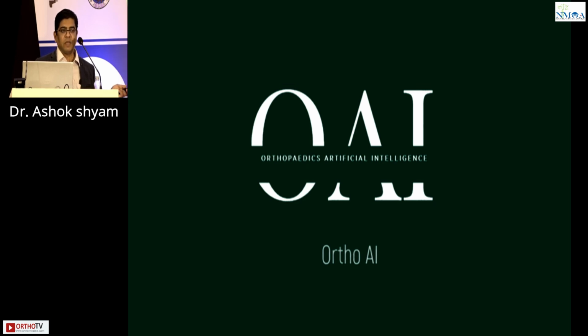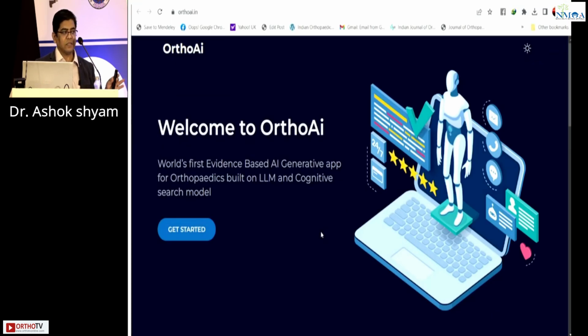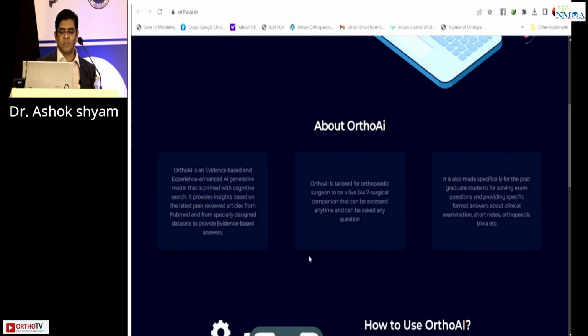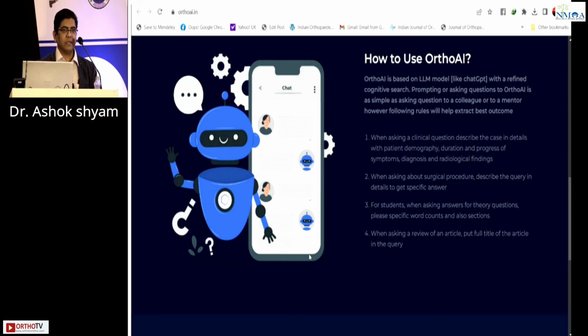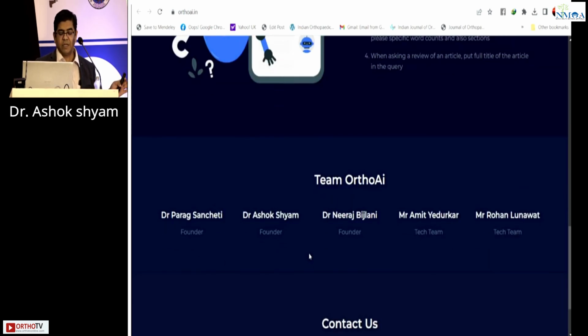So Ortho AI is what Neeraj, Dr. Parag and I were working on over a period of the last 6 months, and this is what we have created. This is the web portal of Ortho AI, and these are certain details of it and how it works. It's very simple, based on prompts like I told you in Midjourney. Ortho AI also works with text prompts, very similar to ChatGPT.